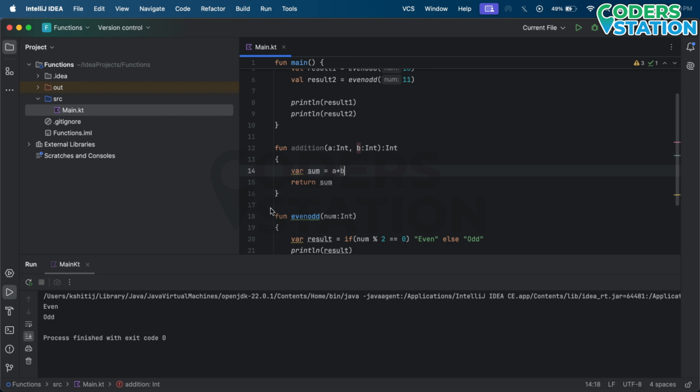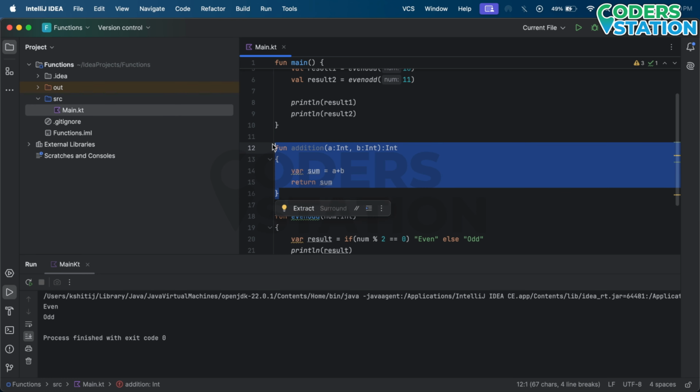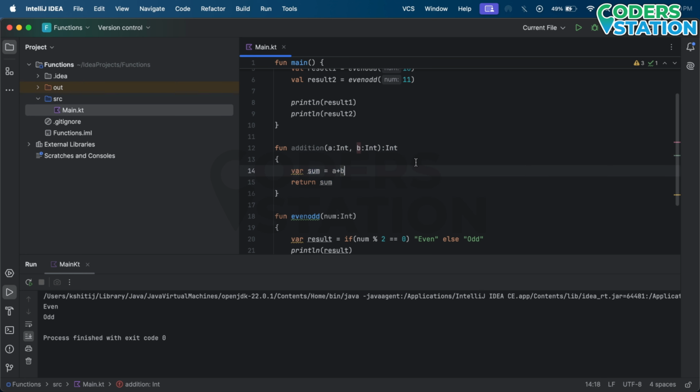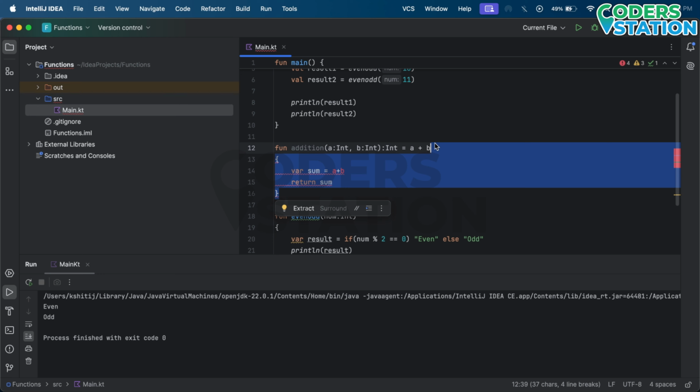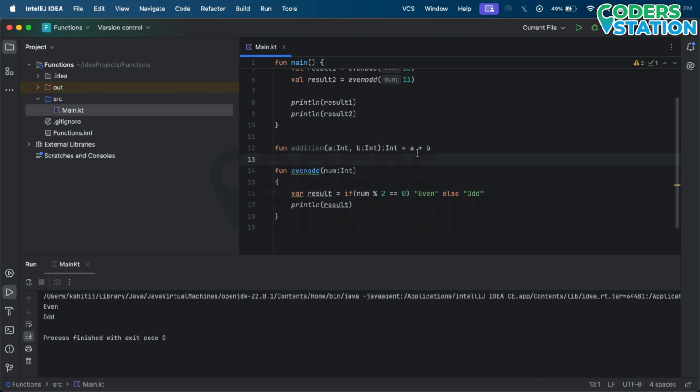But what if I want to write this whole function in one line itself? We can do that inside Kotlin. Kotlin has given us something called one-line functions. So how can we use them? Instead of writing these braces and everything, let's just directly put an equal to sign, equal to a plus b. So if I do this and get rid of all these statements over here, as you can see there is no error.